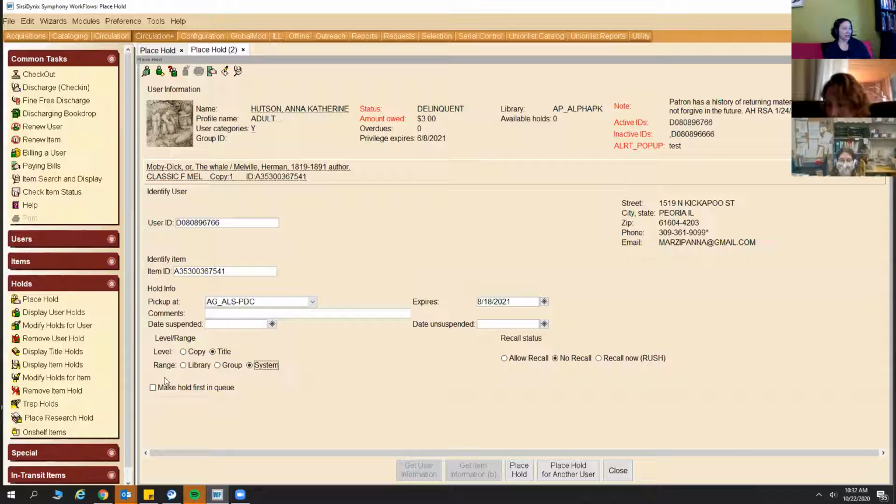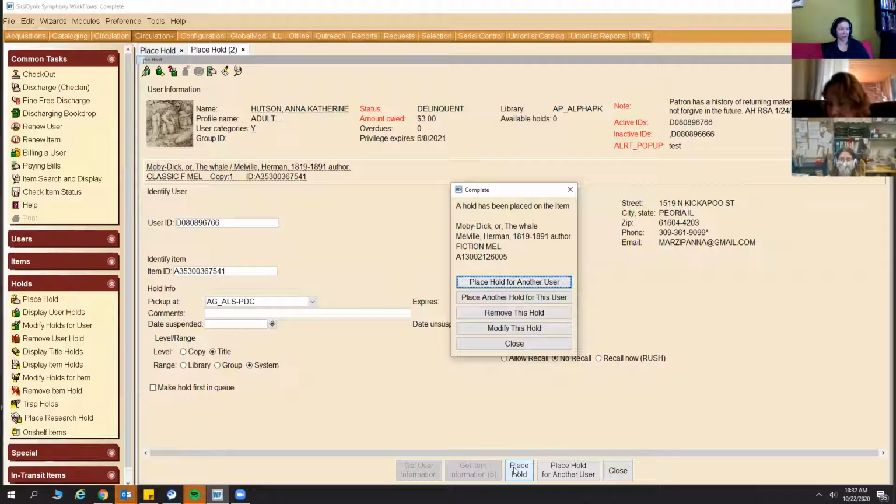But anyway, that basically sums it up, and then we just click place hold, and you have a few options. You can place a hold for another user, which just clears everything out. You can place another hold for this user, which keeps the user info in and just allows you to place a new hold. You can remove the hold. You'd be surprised how often you have to do that. You go to all the trouble of placing a hold and the patron says, you know what, never mind.